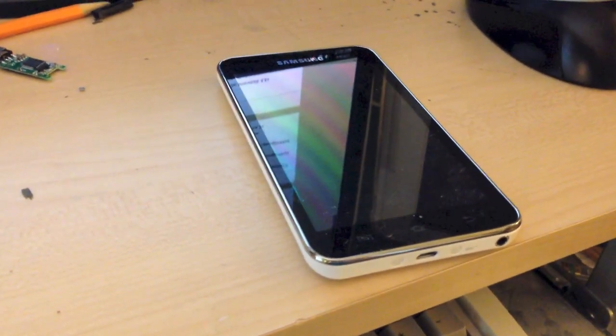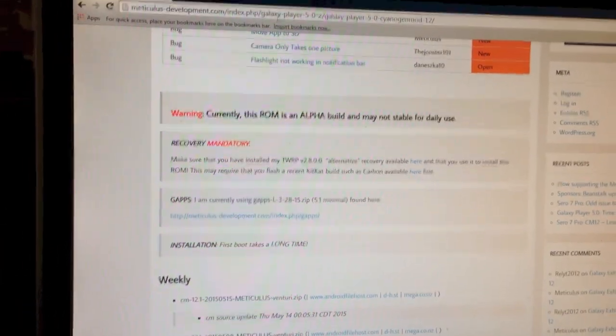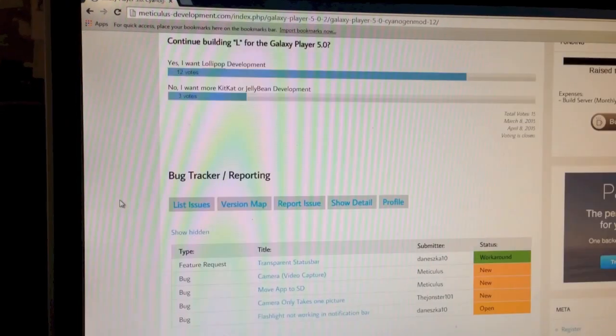So once you've gotten CyanogenMod 11 flashed on your device, you're going to want to go to your computer and go to this website. I'll put a link to this in the description of this video. But yeah, just go here.